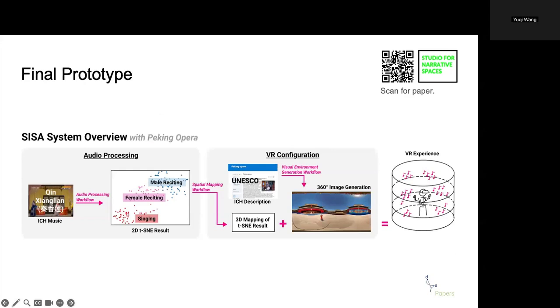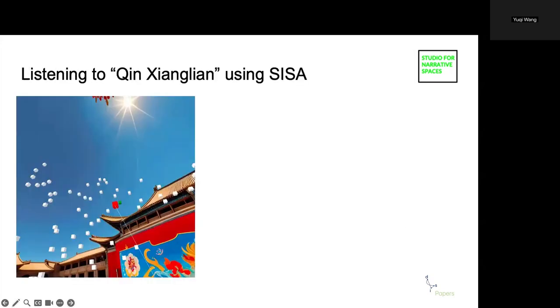Our final prototype featured Peking Opera, the same Qingxianglian clip you heard earlier. Based on previous user feedback, we made 3 key adjustments. We extended segment lengths to 10 seconds. We kept mixed audio for a richer experience and regenerated the 360-degree visual to include human figures. Our system successfully clustered the audios into male reciting, female reciting, and singing. This is what listening to Qingxianglian looks like in our SISA environment.